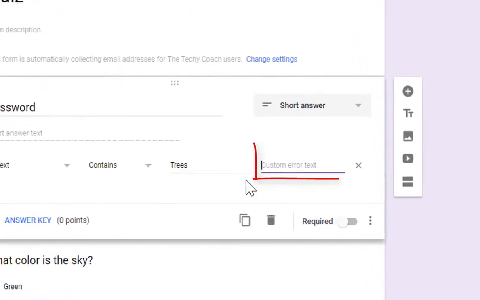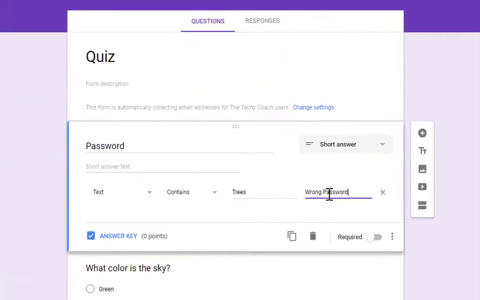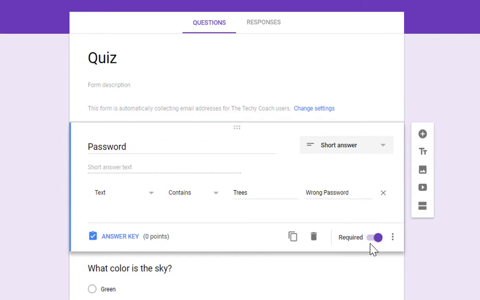And then over here, this is really important. You have to do this. You have to say, if they get it wrong, this is the custom error text, you'll have to say wrong password. Otherwise, the password won't work. And then make this a required question.